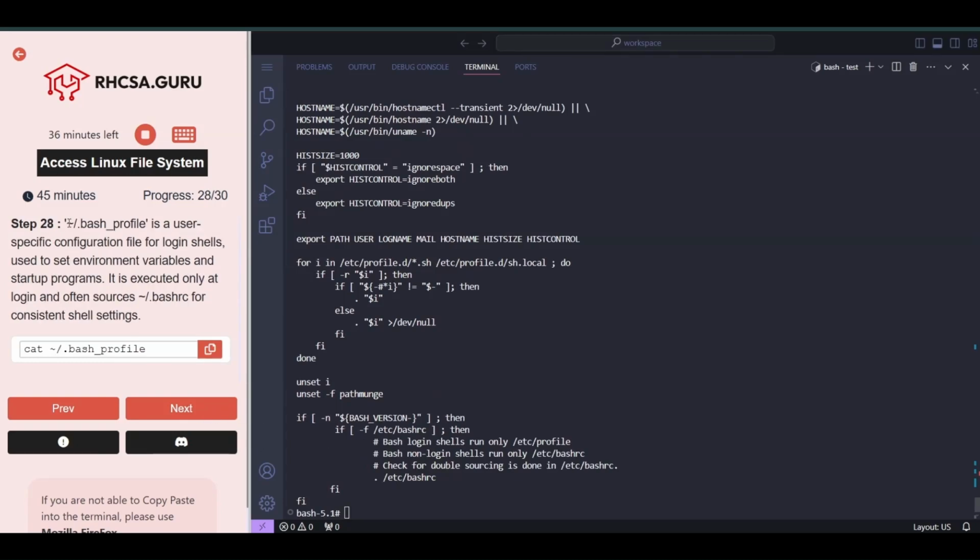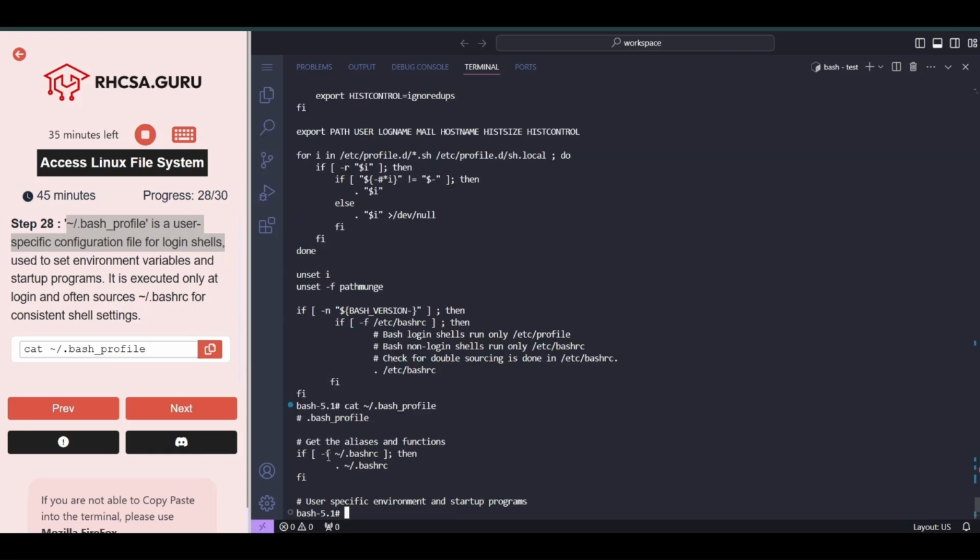The ~/.bash_profile file is user-specific and sets environment variables and startup programs for login shells. It runs at login and often references ~/.bashrc for consistent shell settings.